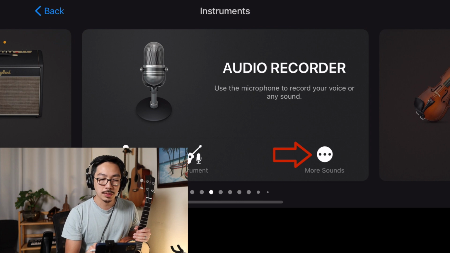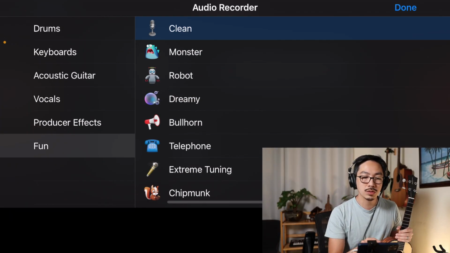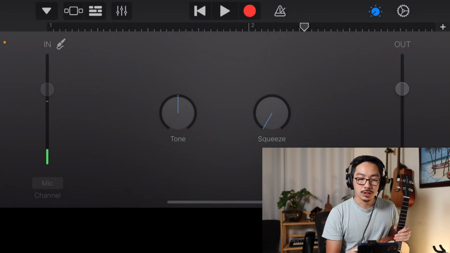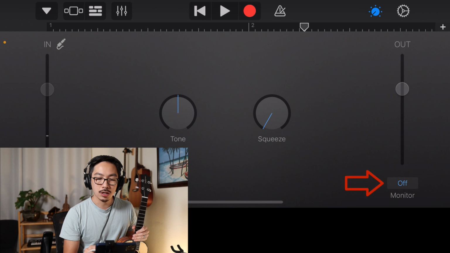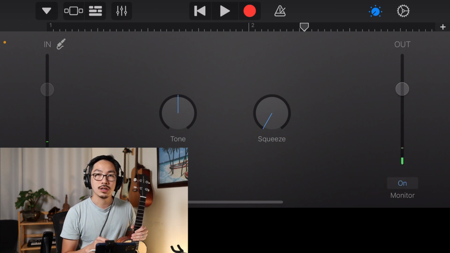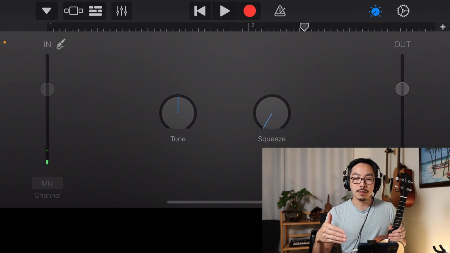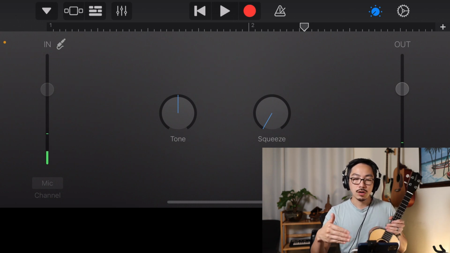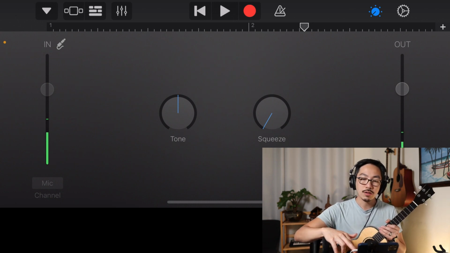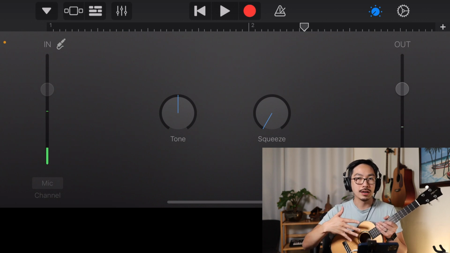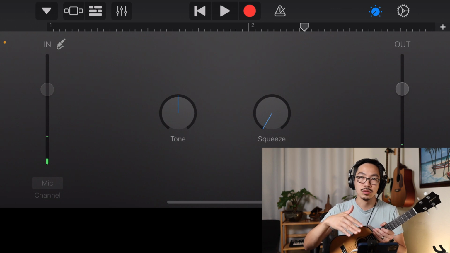And I'm gonna come over here to the microphone. All right, audio recorder. I'm gonna tap more sounds. The one I like to use is called clean under the fun category. One more thing I recommend that you do is you tap this thing that says monitor and turn that on. Okay, and what that's now doing is it's picking up the audio from the ukulele into the microphone directly into my headphones, so I can hear how my ukulele is gonna mix in with the drums.